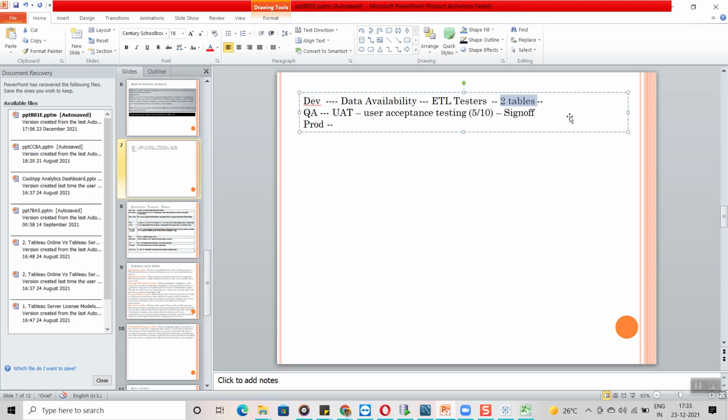Once the tables are created in your development environment, you use Tableau to connect to the development environment. Once the data is available, you create the visualizations. Once the data is moved into QA, the report you developed in the development environment, you connect to QA. You just change the connection here.